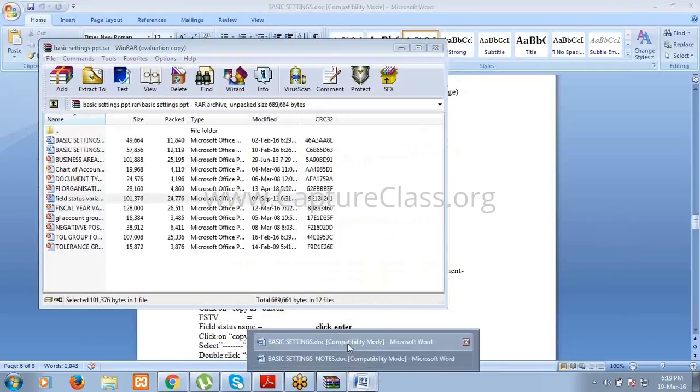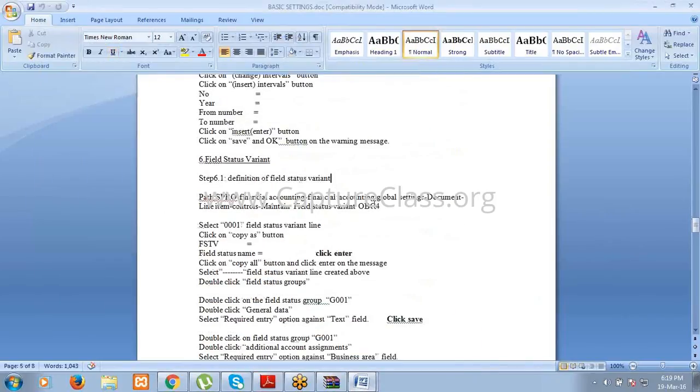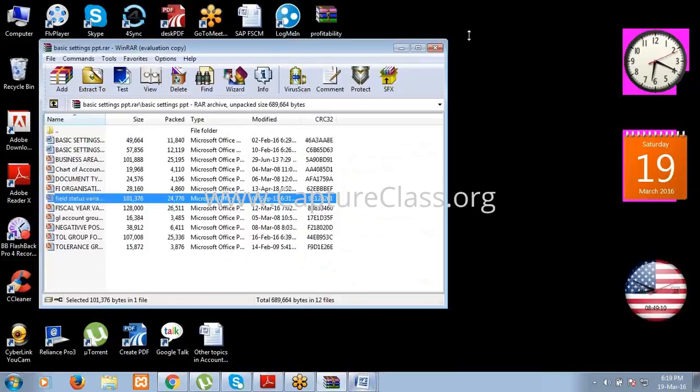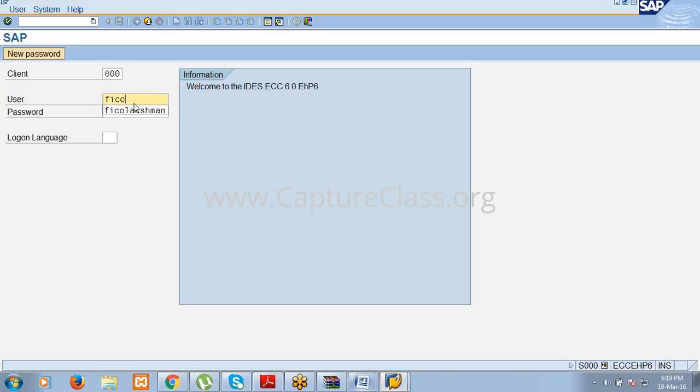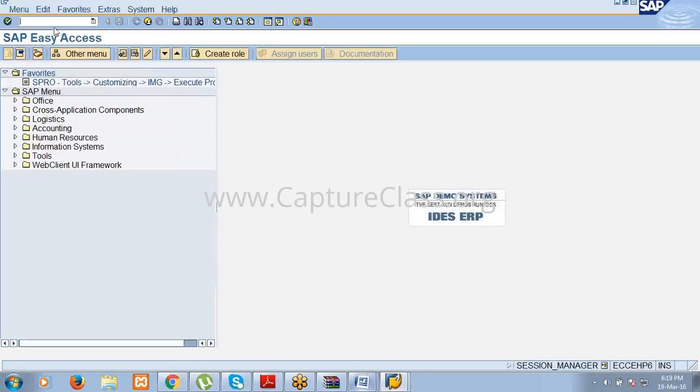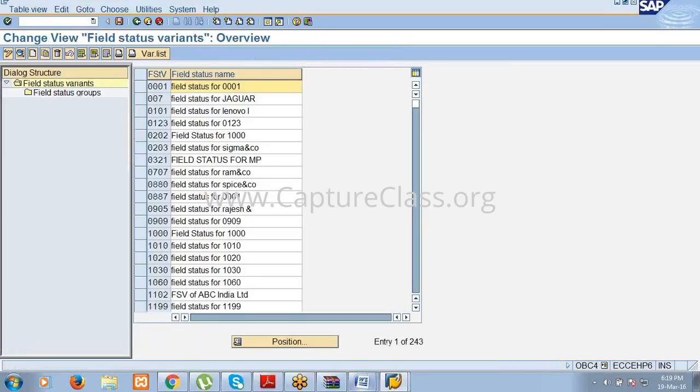Now see the material. Definition of field status variant. Transaction code OBC4. It takes a little bit of time. Let me complete this step. Again, I will explain document types and number ranges.